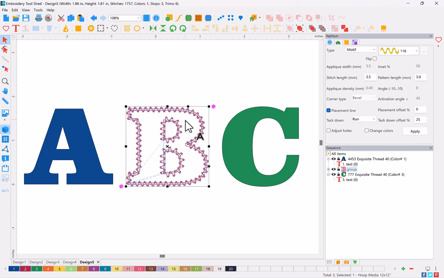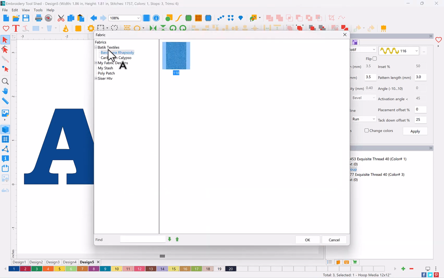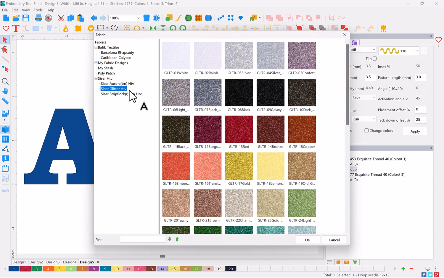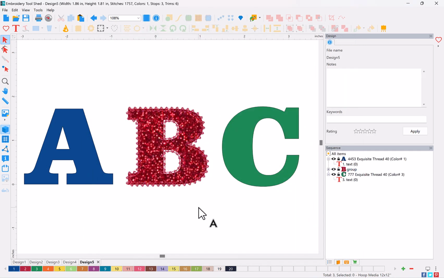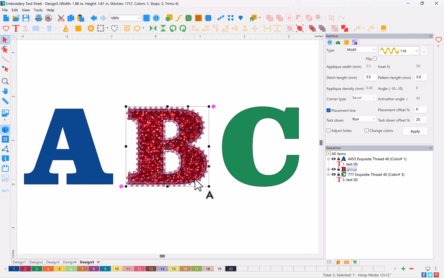You can also audition your fabric in this particular applique. So if I click on the fabric option, you might have some fabrics in here that already are built in, but I know for sure you do have the Caesar HTV, and these are the options that you can audition. So let's say we want to see what the red glitter is going to look like. So looks kind of cool, right? So you can audition that in your stitches as well.